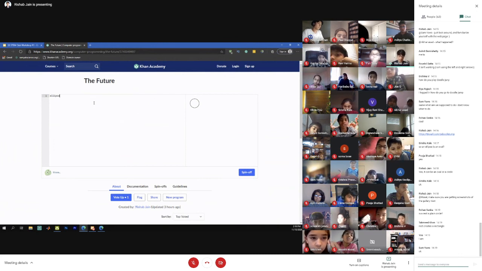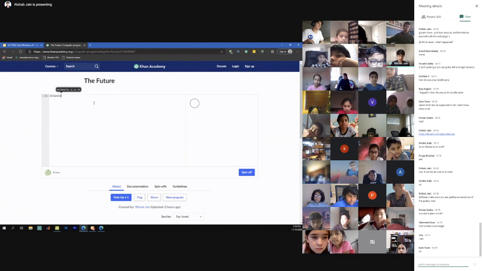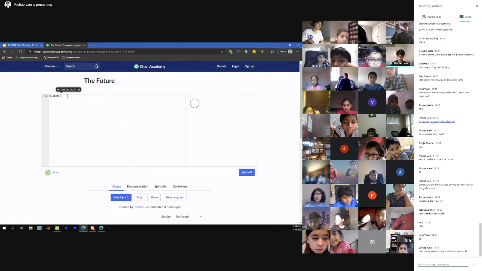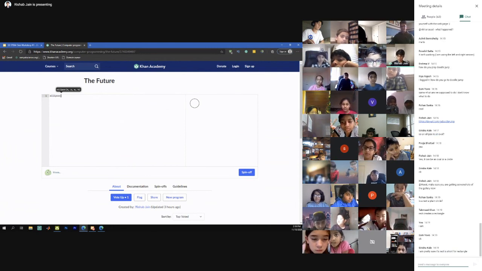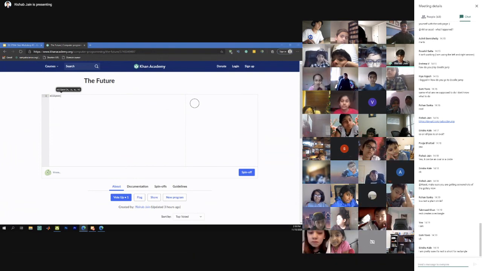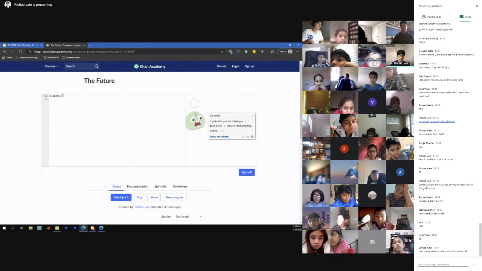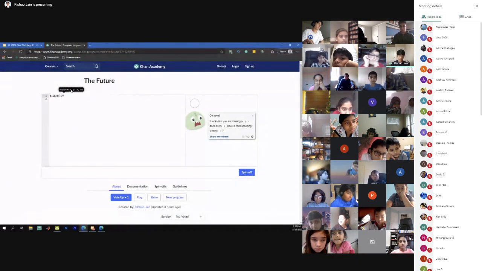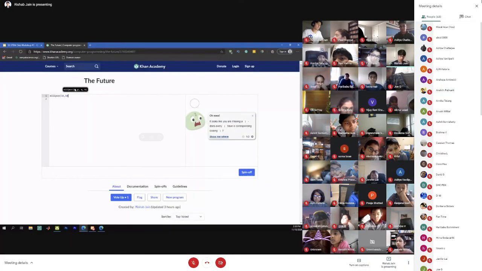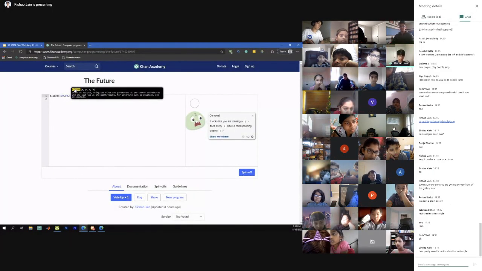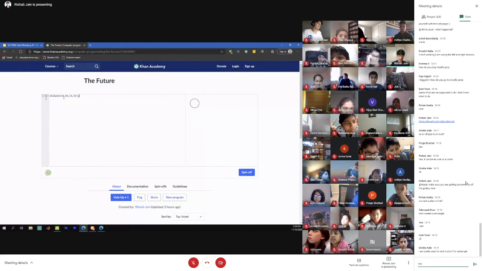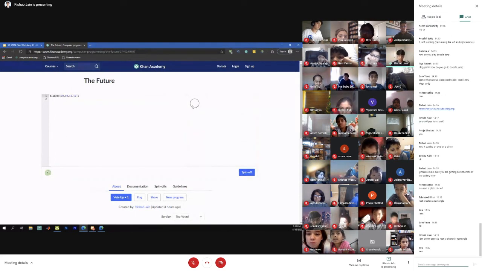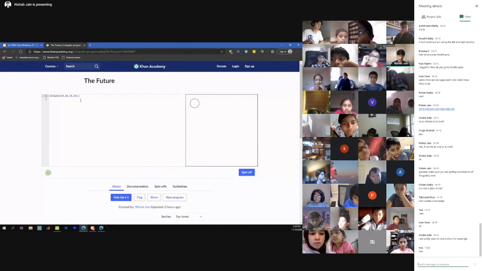So to draw an ellipse, the first thing we're going to do is type in ellipse. Then we're going to do an open parentheses. The open parentheses signifies that we're going to provide some parameters. What are parameters? Well, parameters are basically the values that we are giving the function. So the first value is the x coordinate. The second value is the y coordinate. The third value is the width. And the fourth value is the height. For now, I'm just putting in random values of 50, 50, 50, 50. And as you can see, it generated this circle right here.